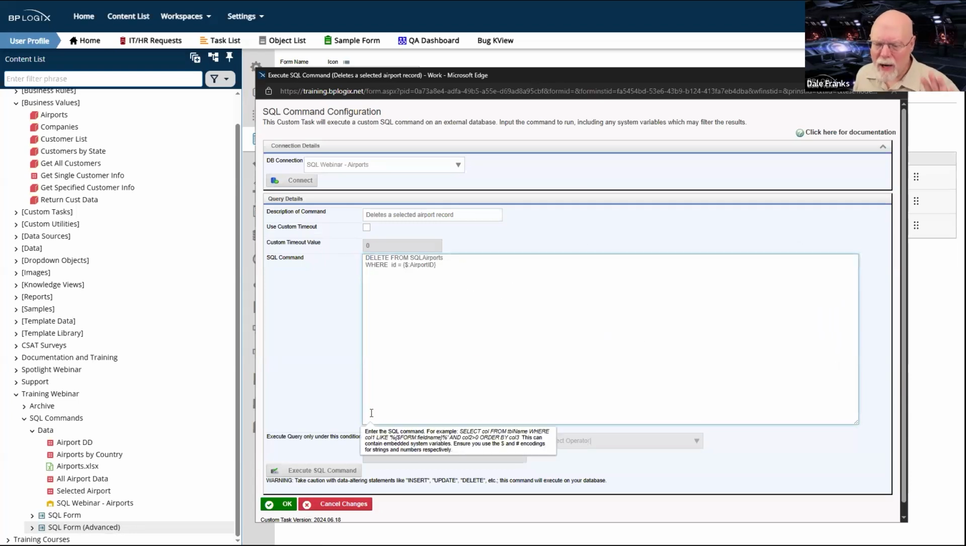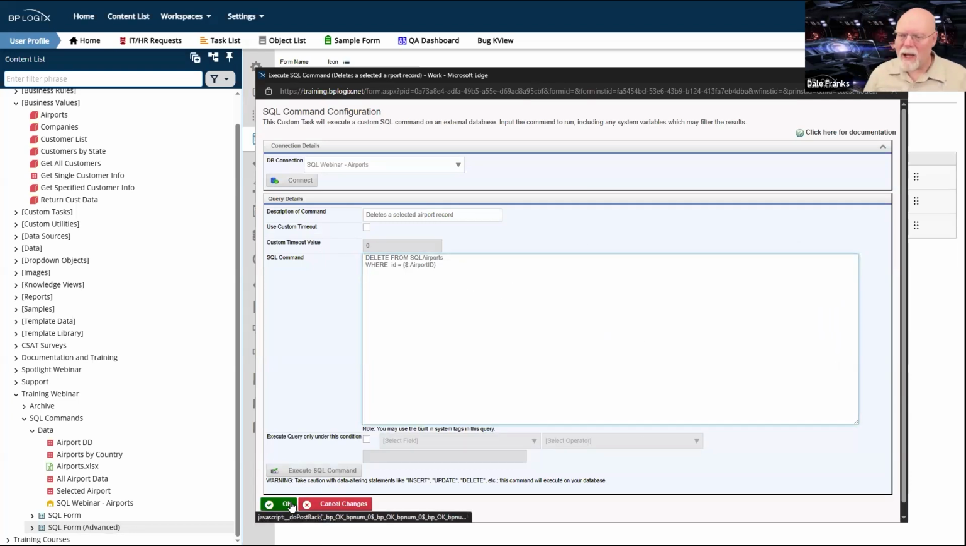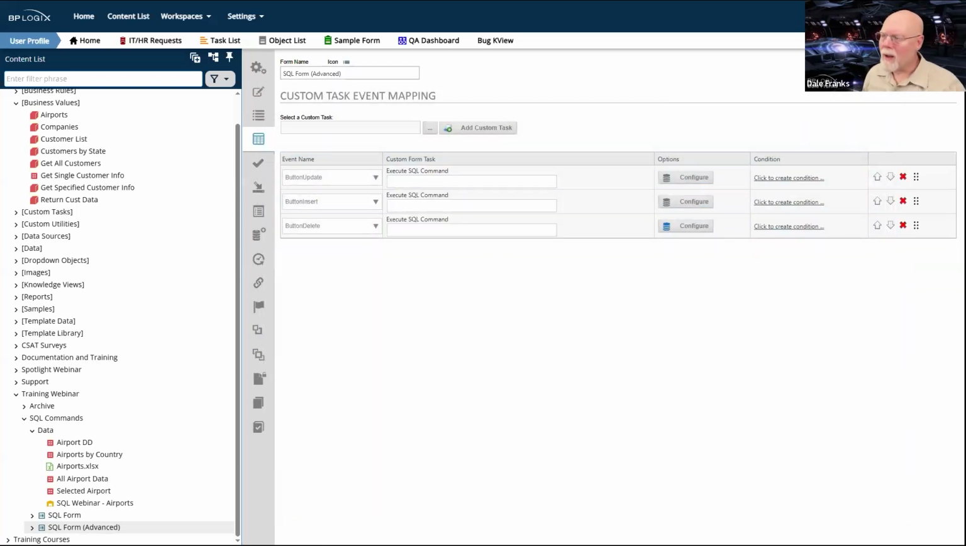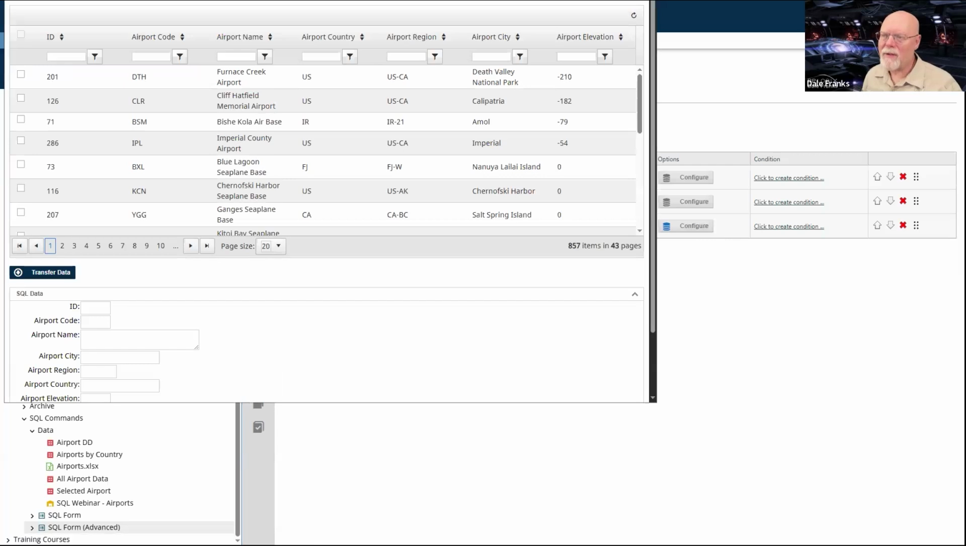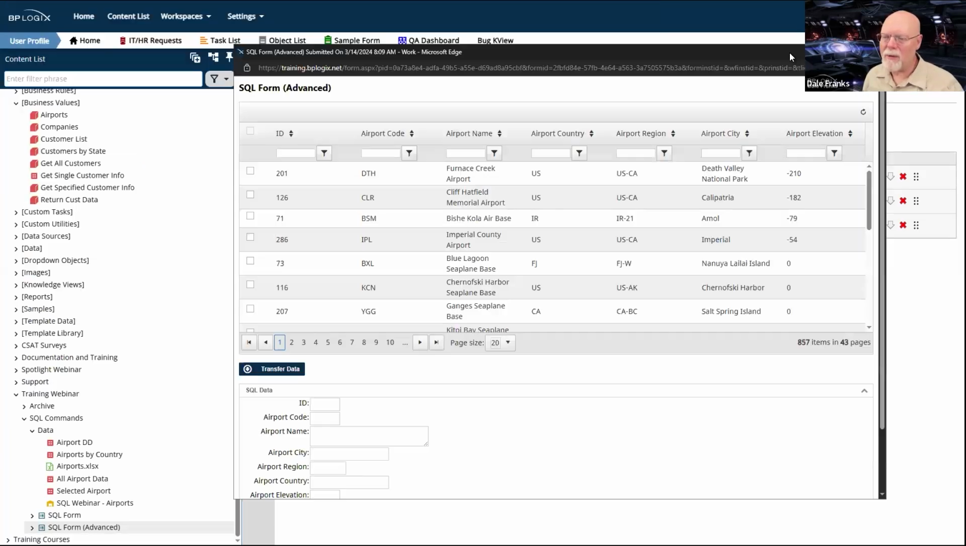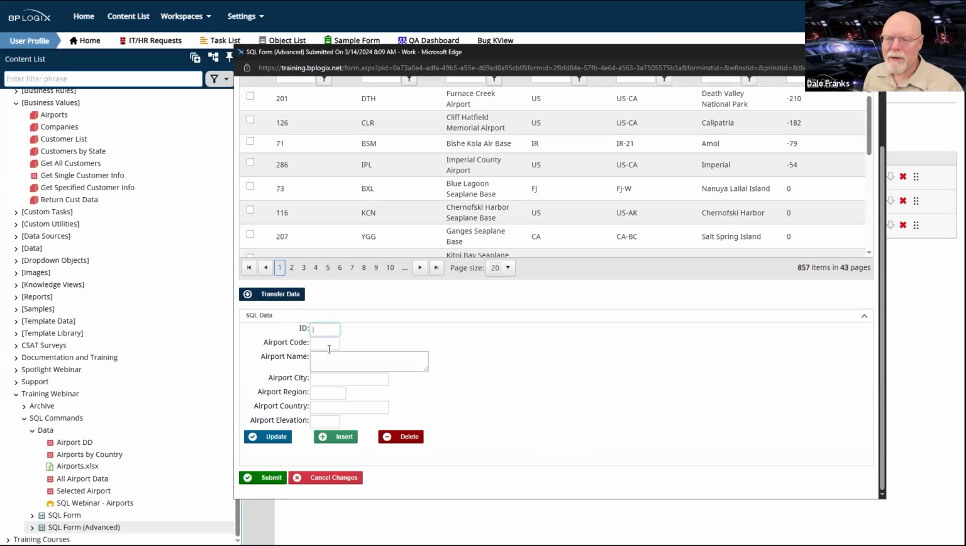But we have tested, and we have gotten rid of our record 858. So let's rerun our form. And since I have this in Excel, I can always recreate it, which is really nice. So let's get rid of some airports. Let's see, that's 207. So that's this airport right here, Ganges Seaplane Base. Let's delete that one.